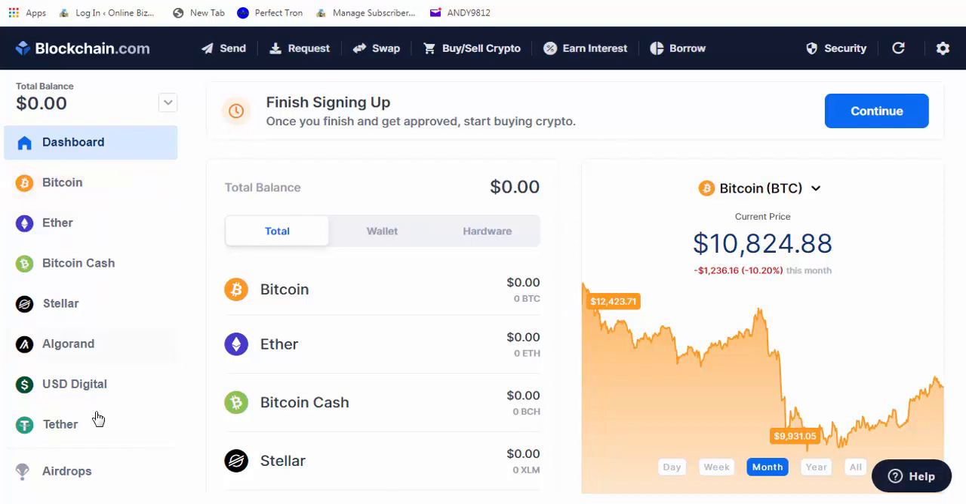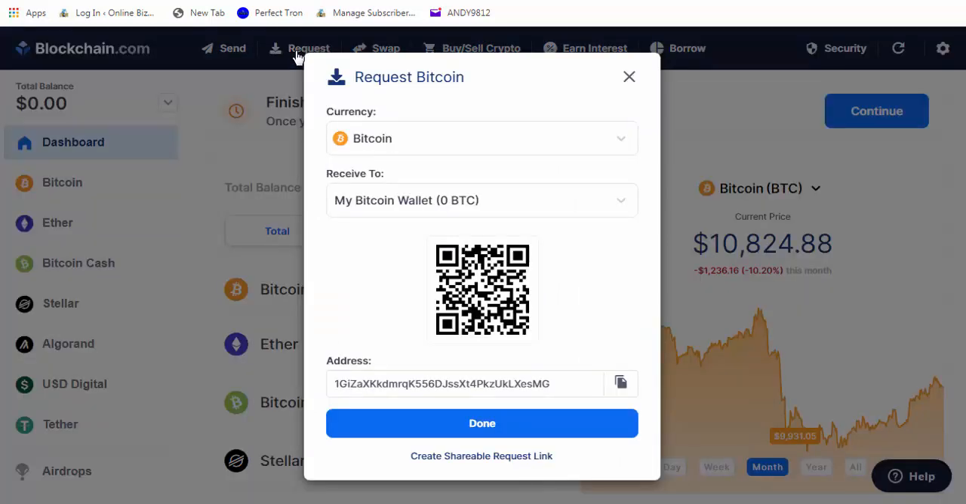On this side, you will see all the coins. These are the cryptocurrencies. You have Bitcoin, Ether, Bitcoin Cash, Stellar, like that. They can give you a wallet for all of these. They are helping you to keep it, and they can give you an address for it. To get an address, which is like an account number, you just come to request.